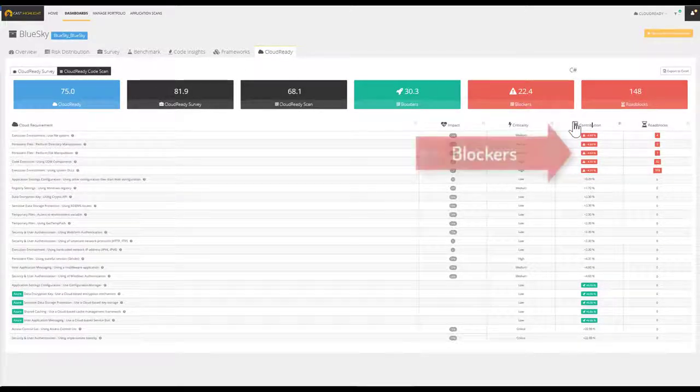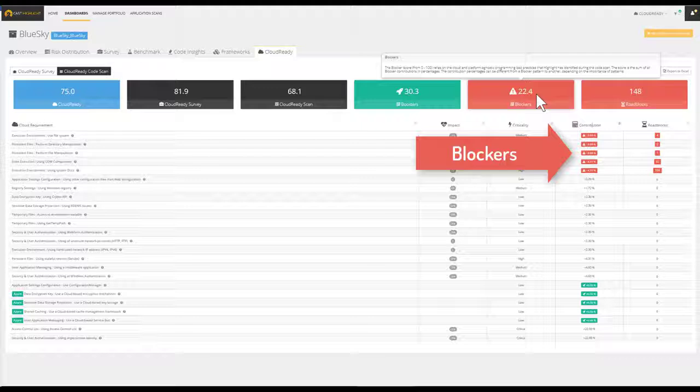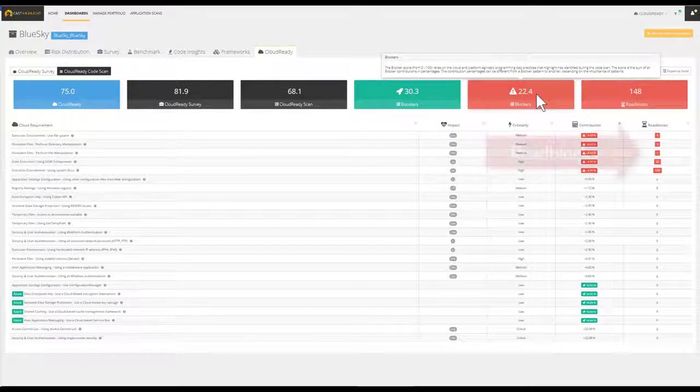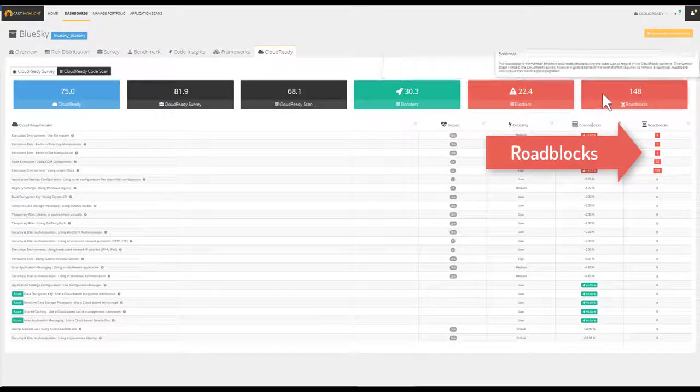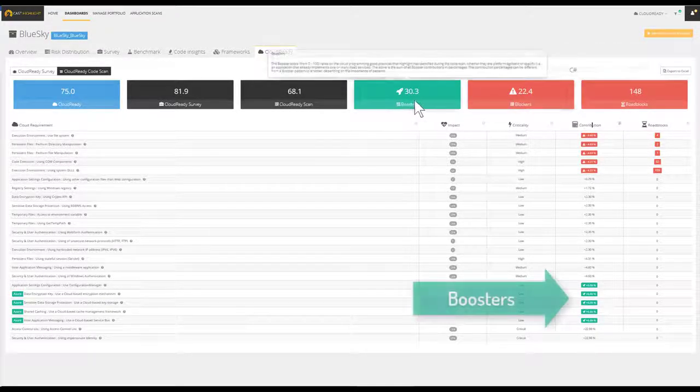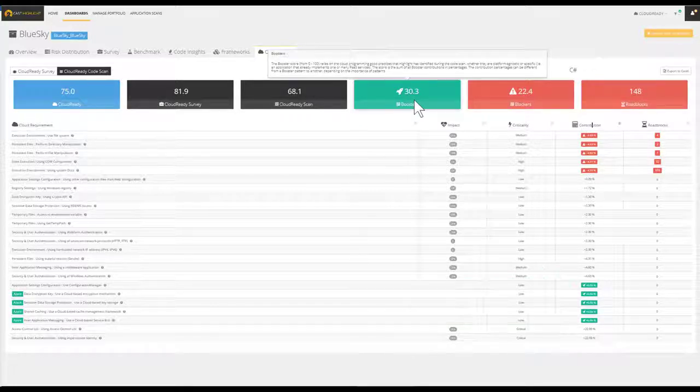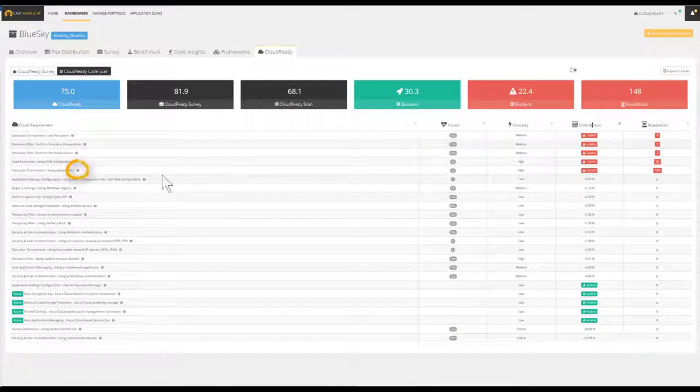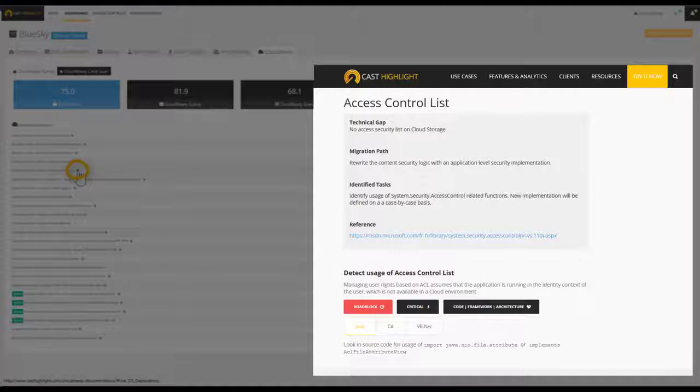The blockers represent obstacles that might complicate and slow down PaaS adoption. Roadblocks are the number of physical occurrences discovered within the application files. Boosters represent characteristics that will ease and accelerate PaaS migration. To learn more about each cloud pattern, simply click on the question mark button to reach the full definition and description.